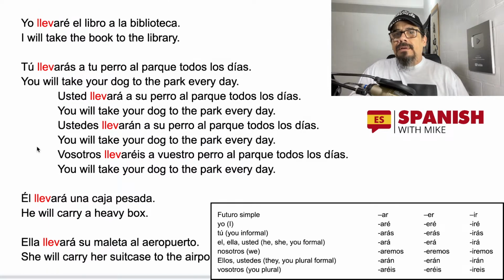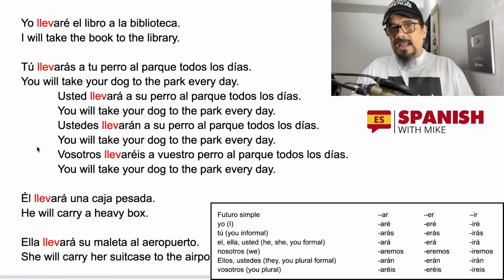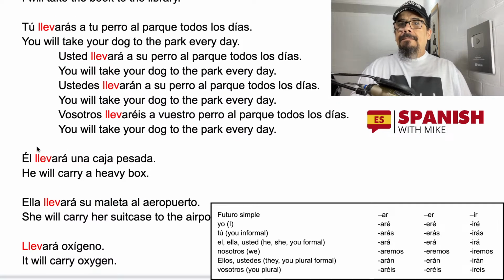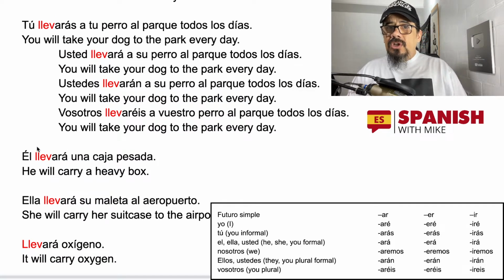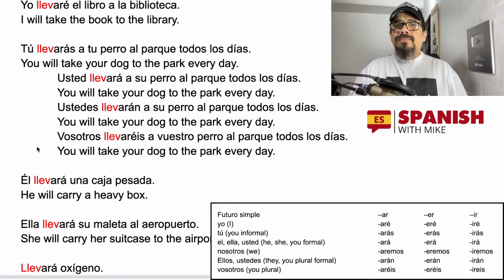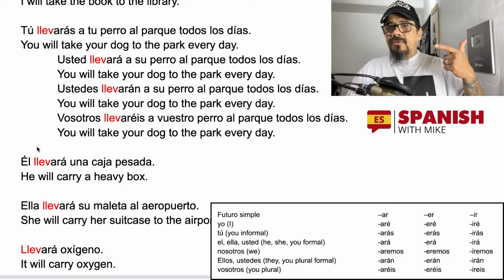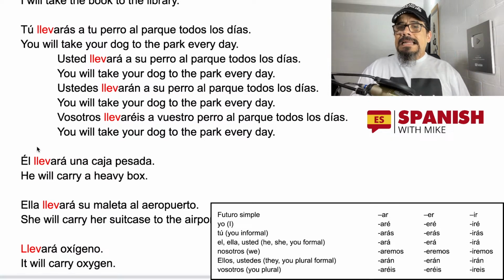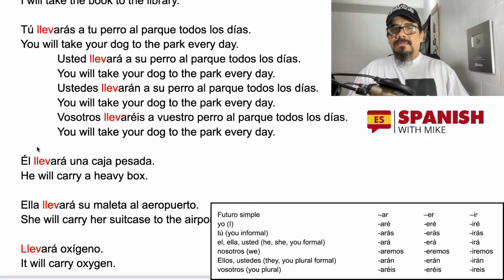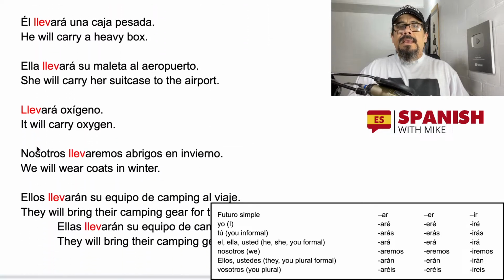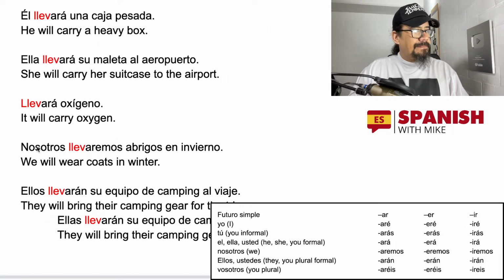Yo llevaré el libro a la biblioteca. I will take the book to the library. Tú llevarás al perro al parque todos los días. You will take your dog to the park every day. Singular, informal, close relationships. Usted llevará a su perro al parque todos los días. Singular, formal. Ustedes llevarán a su perro al parque todos los días. Plural. Vosotros llevaréis a vuestro perro al parque todos los días. Plural in Spain.